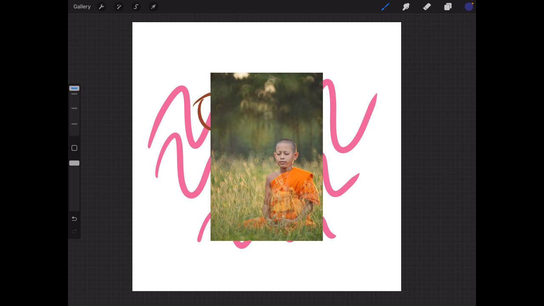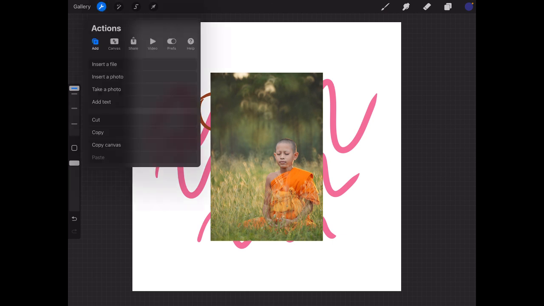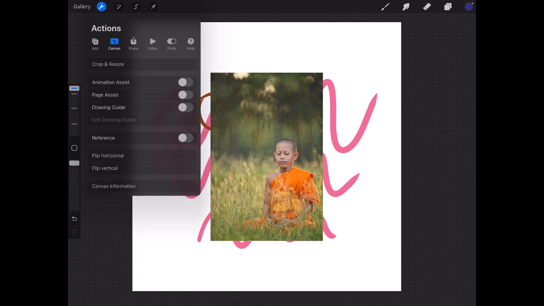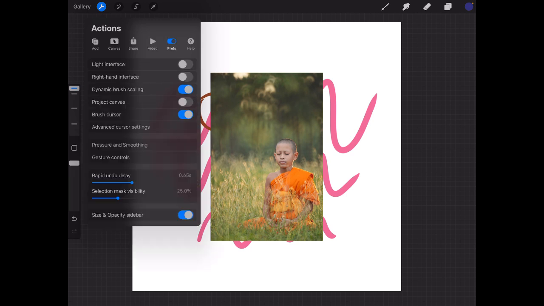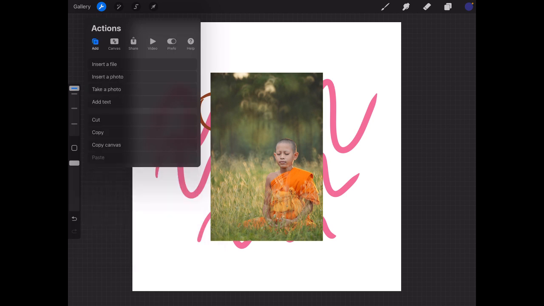Select the wrench tool. And sometimes you select the wrench tool and it's not on the add. It might be on canvas, so you don't see the insert a photo. It might be on share, it might be on videos, it might be on preferences. Don't panic. Just select on the add, notice the blue highlight on your screen, and go insert a photo.